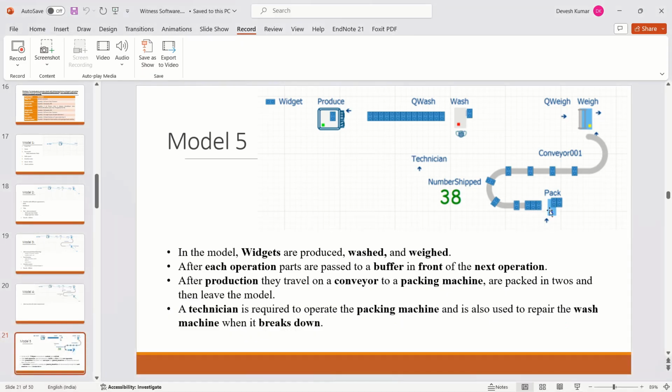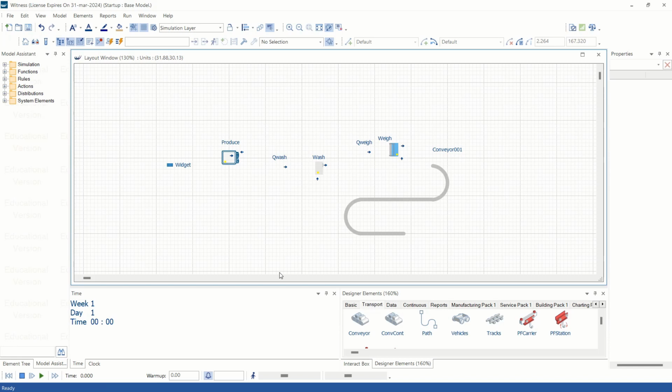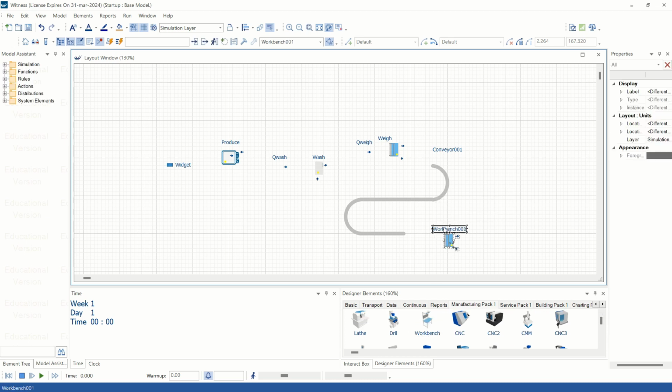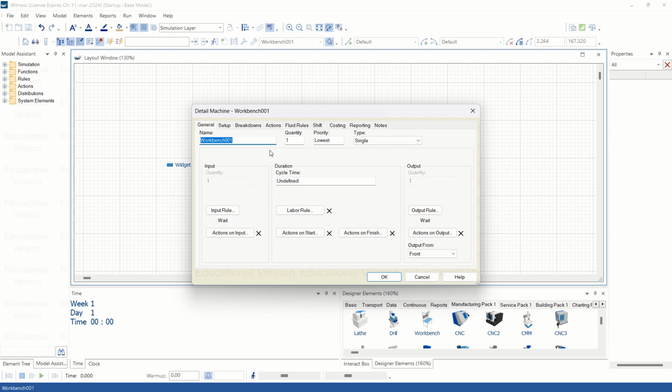And last one is your pack machine. Again, we have to drag the workbench here and name this as pack machine. Okay.